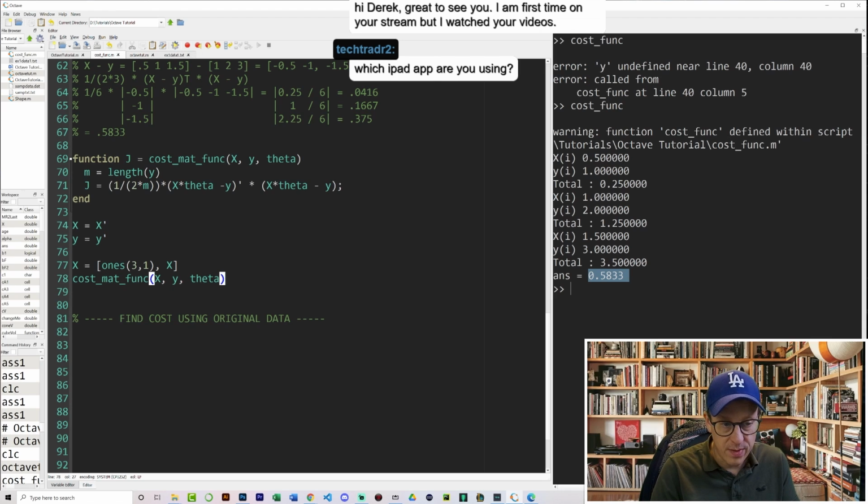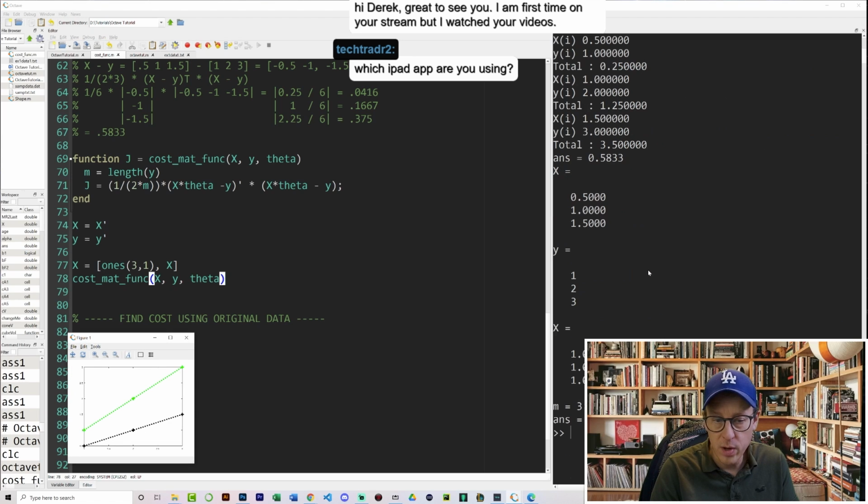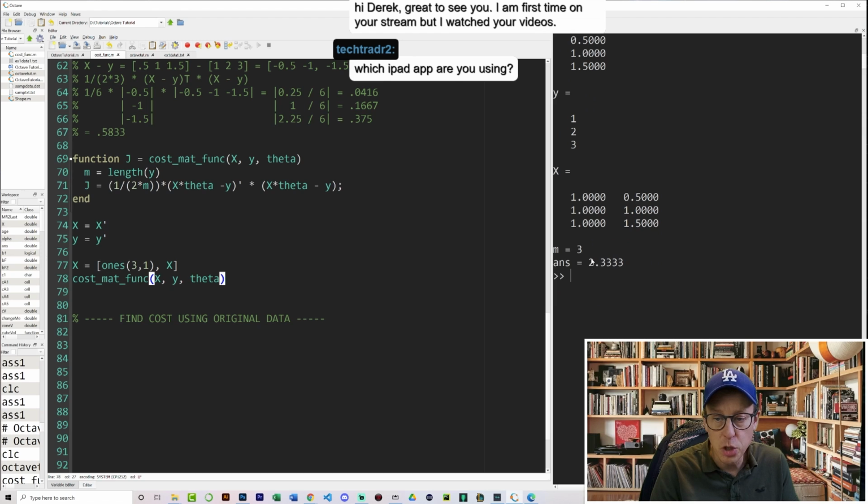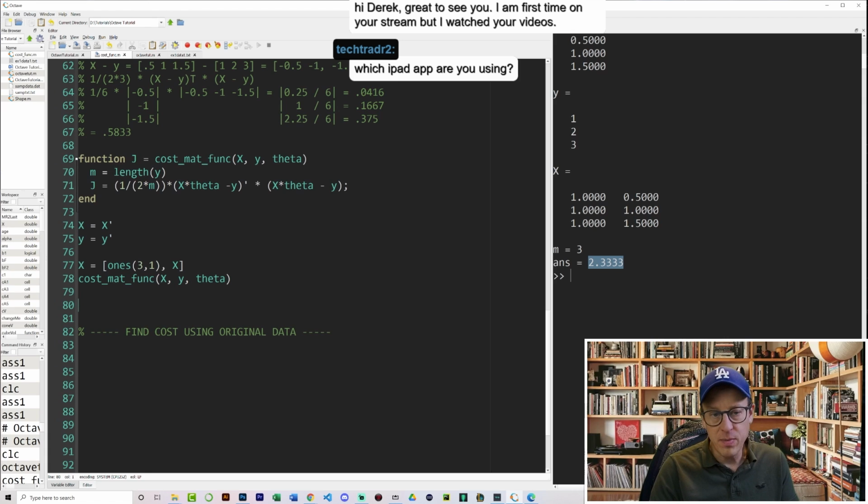Now remember, we're using theta this time, so it's going to give us different results than that 0.58 that we had before. Well, there's our plot or whatever. It's going to give us 2.33. It's because we're adding a weighting. That's the reason why it's different. But the awesome thing is, remember forever ago in the Andrew Ng course, it says that the value should be equal to 32.07. I think that's what it is.